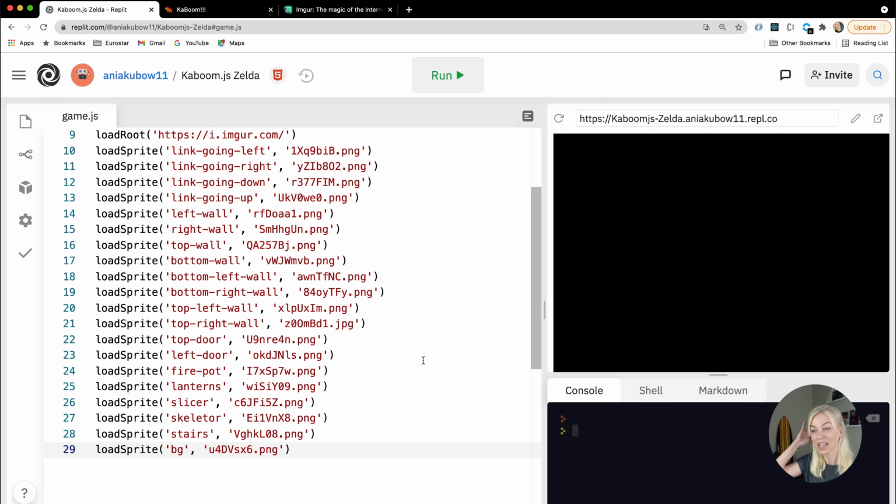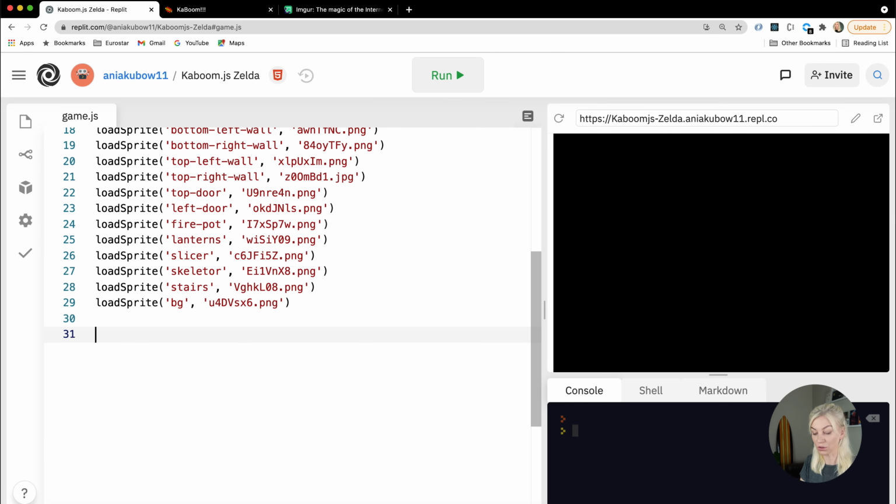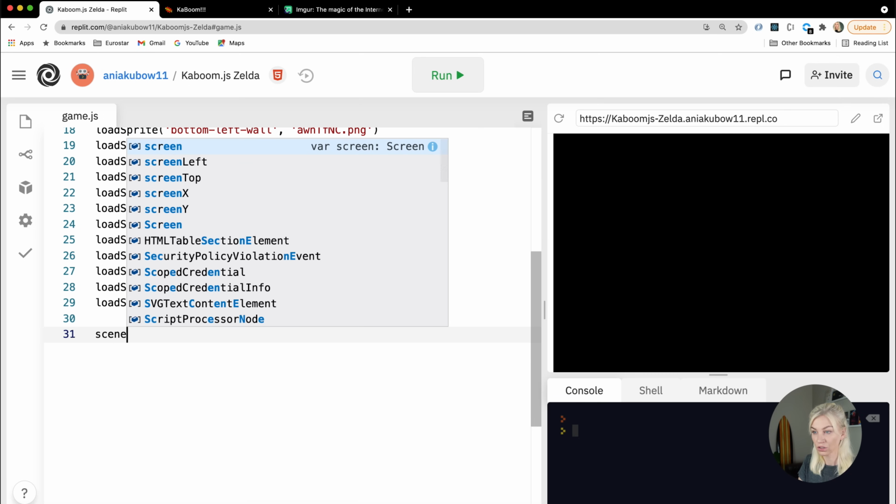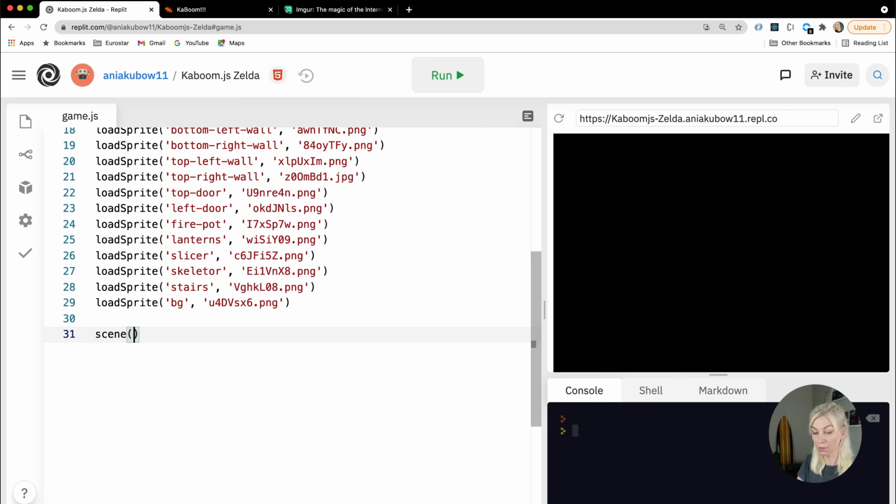Let's move on. The next thing I'm going to show you how to do is add a scene. So this way is different than we did before. I'm going to show you, of course, how to do it from scratch. And from scratch, we would use the Kaboom method scene, just like so. I'm going to open up a parenthesis, and the first thing I'm going to pass through is the name of the scene. And the second thing is going to be a function. So this is where all the magic is going to happen. So let's call this scene game.